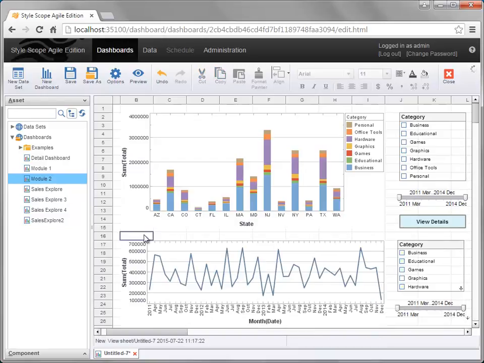However, now that we are using these two modules together in a single composite dashboard, it makes sense to have a single category selection list and a single range slider that filter both the top module and the bottom module. To do this, we need to share the filters between the two dashboard modules.